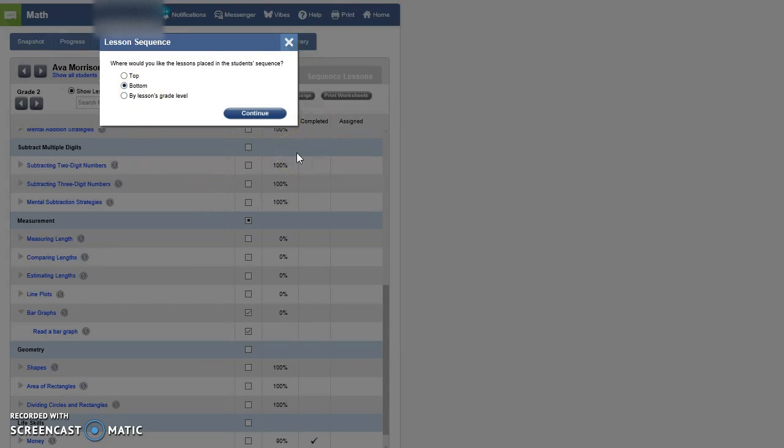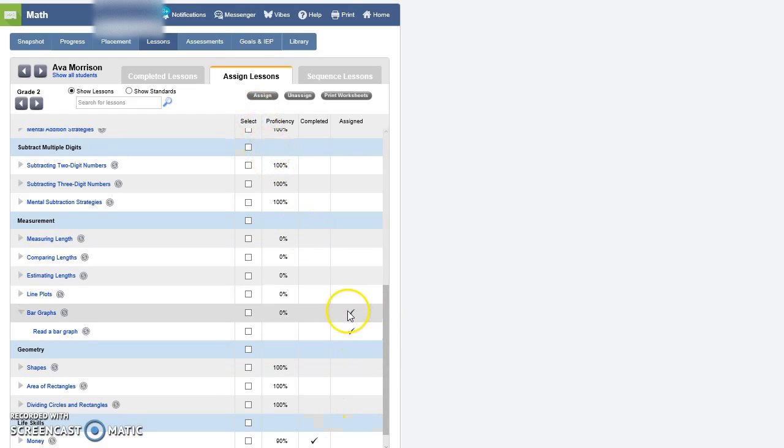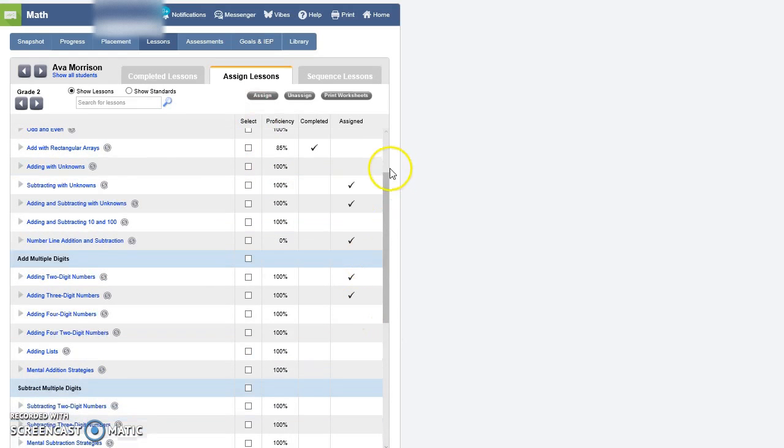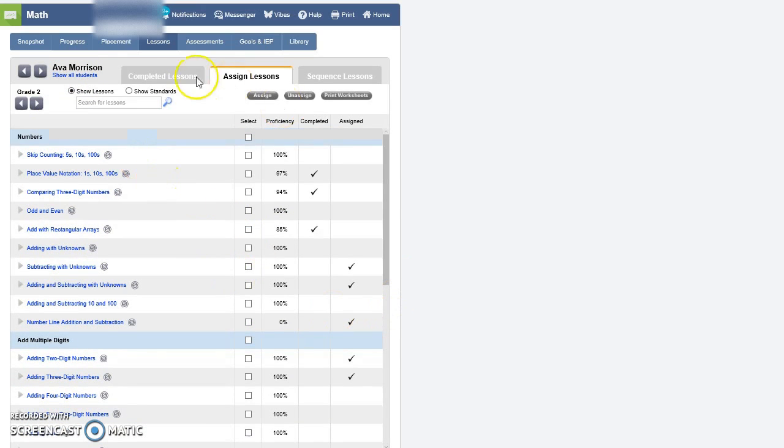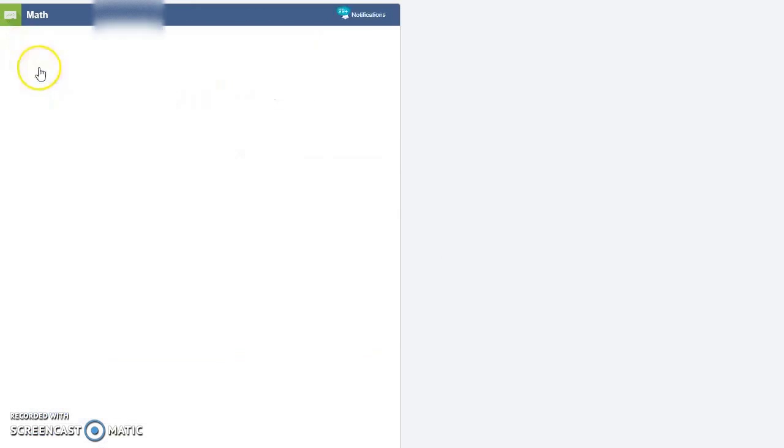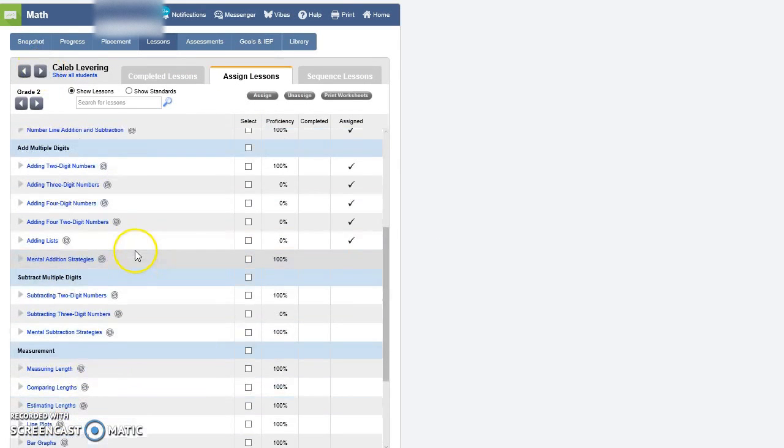I've put lessons in here that I really would like her to do, so I'm going to put this at the bottom of the list. She'll get to this once she's finished the other lessons I've assigned to her. And I'll click continue. Now they're checked and they're assigned to her. I can also unassign lessons if I feel like things are not going well for her. Then, instead of clicking completely out of here, I can click to another student and do the same thing there.